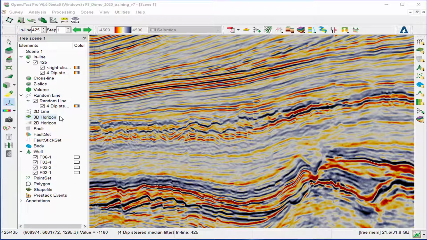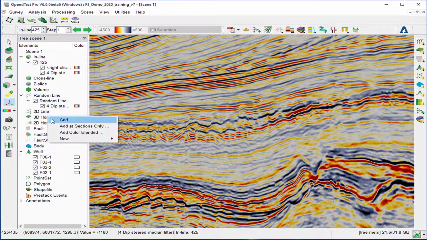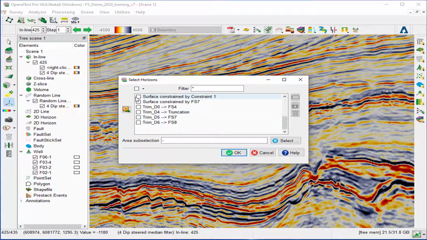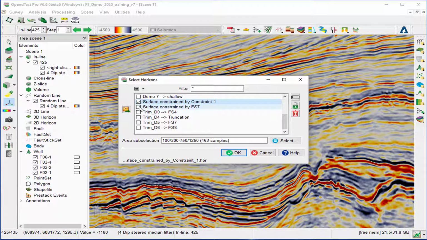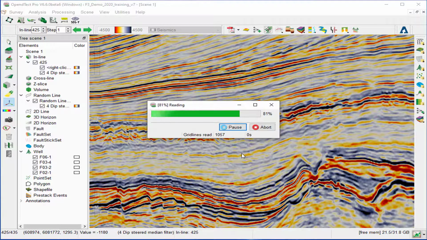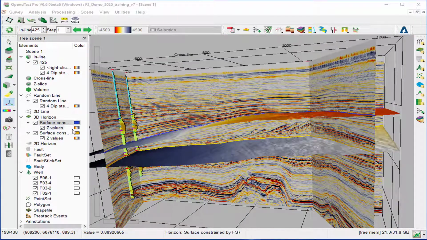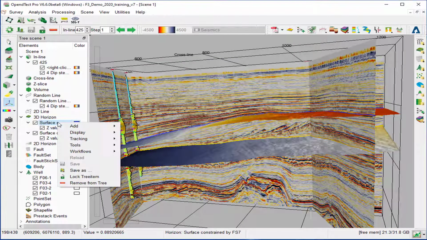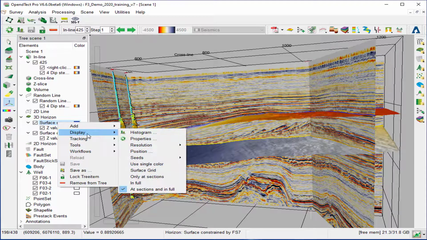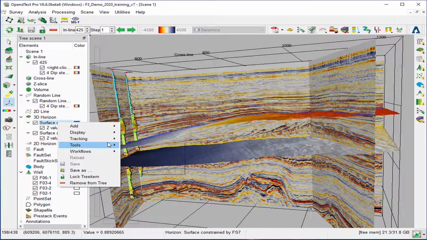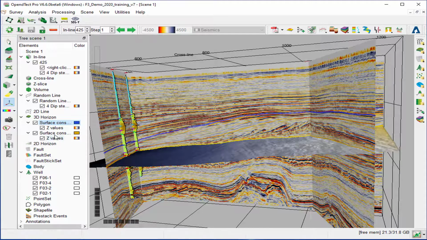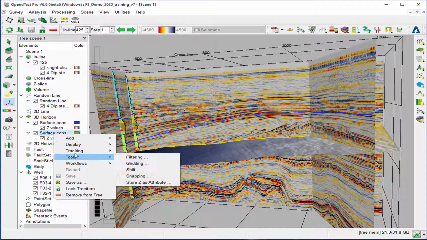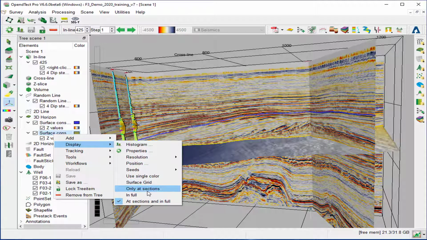Then add the new tracked horizons to the scene. So we go to 3D horizon, add, select surface constrained by strain 1. We kept the default name, and surface constrained by FS7 and OK. For a better QC, we can constrain to the section, so we right-click on the surface, display only at section. Similarly for the other horizon.